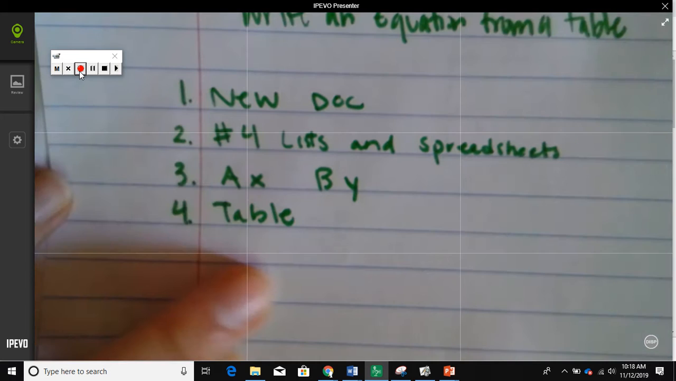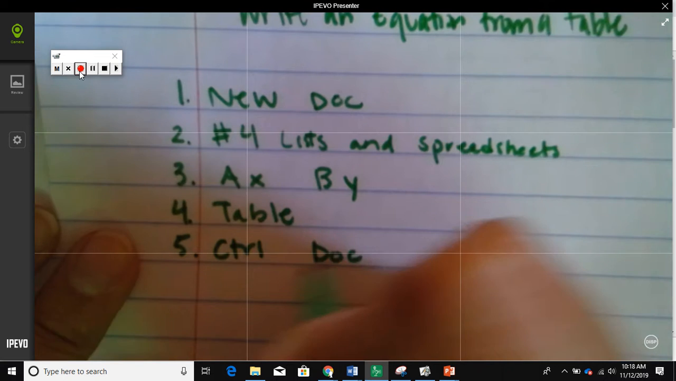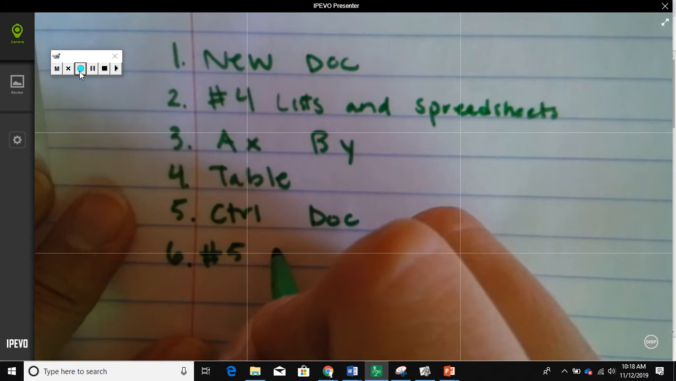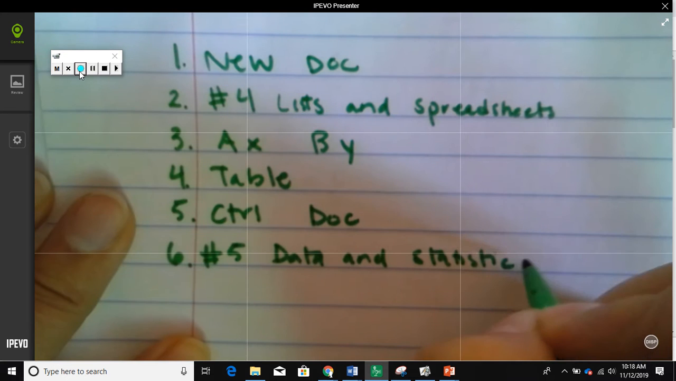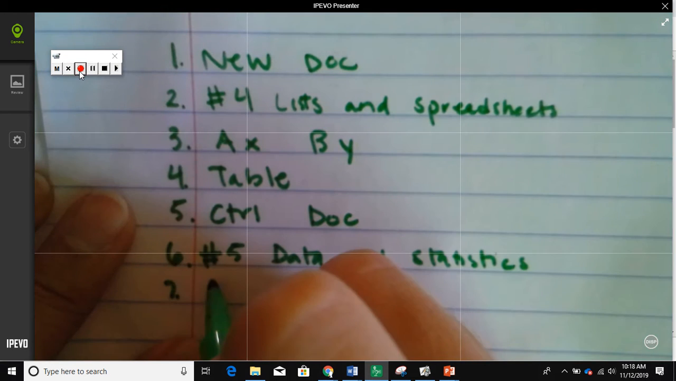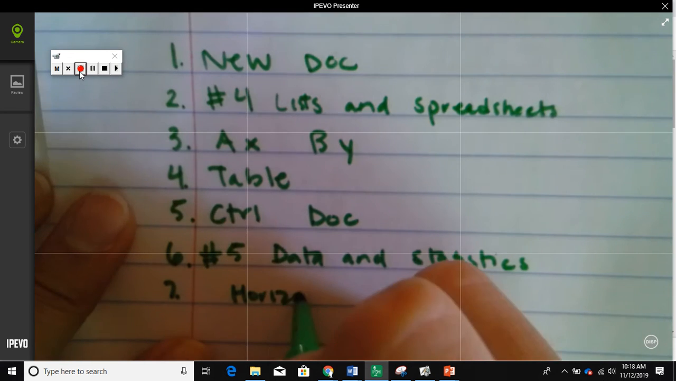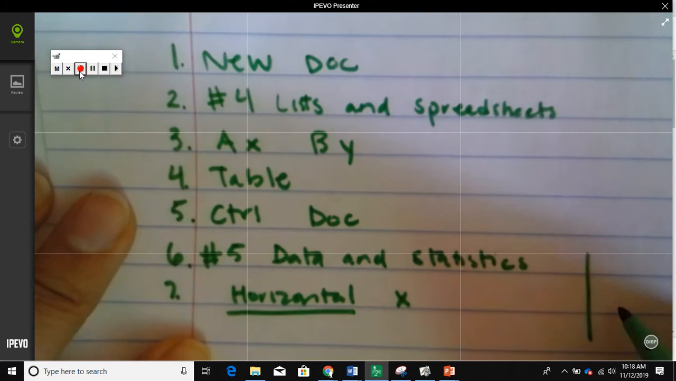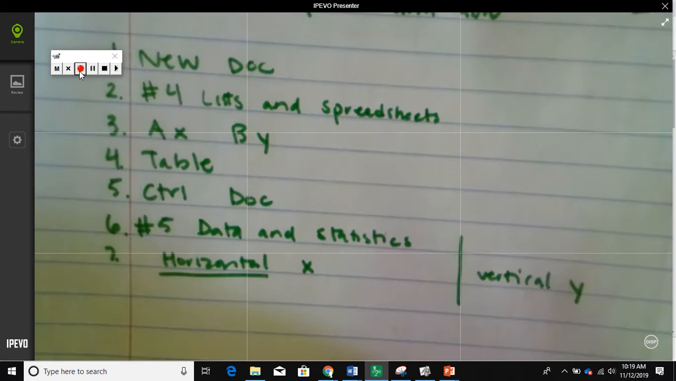Alright, so then you're going to type in your table. After you type in your table, you're going to press Control Document. After you press Control Document, we're making a new page, and you're going to press number 5, and number 5 is Data and Statistics. And then after you do Data and Statistics, you're going to have to click where it says Click to Add Variable. On the horizontal, you'll click on X. On the vertical, the one going up and down, you'll click on Y. Now, if you forgot to put in X and Y for A and B, then it's not going to do it correctly.